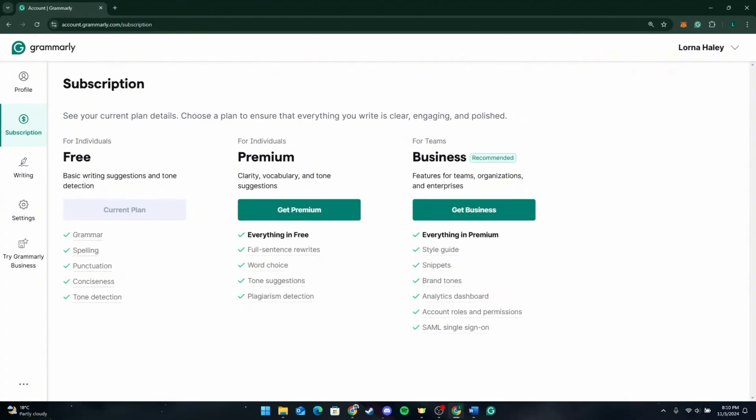Here you can find the Cancel Subscription button, which is usually at the bottom of the page, and follow the prompt to confirm the cancellation. Once you confirm, Grammarly will stop future charges. You will still have access to premium features until the end of the current billing cycle.